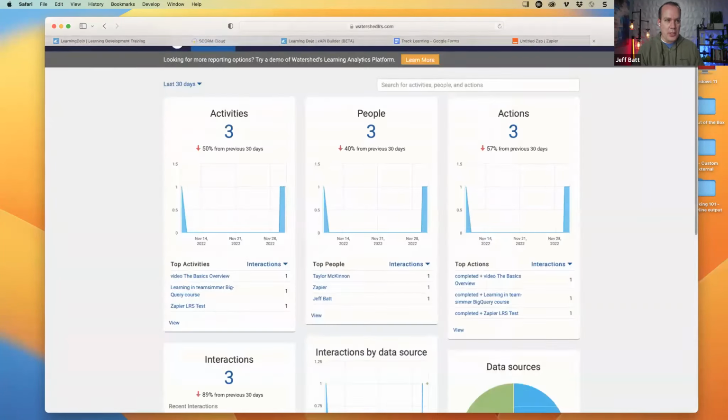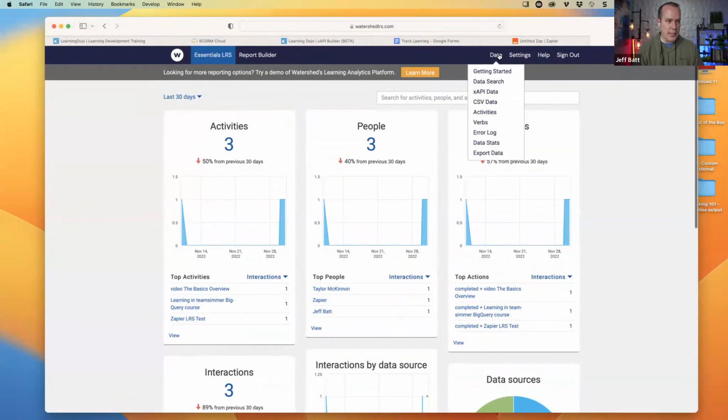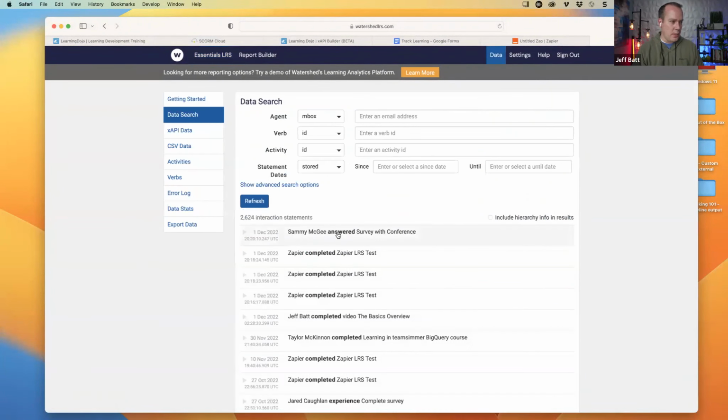But I do want to go into my learning record store, and I'm going to go into my data search here. And there we go. Sammy McGee answered survey with conference. So I can have all that data just from that Google form.